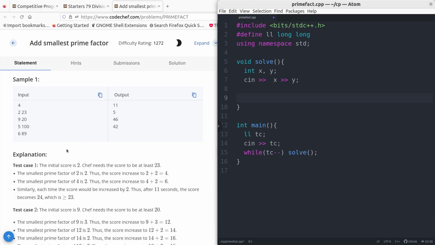They have given: initially the score is 2, and chef needs the score to be at least 23. The smallest prime factor of 2 is 2. Thus the score increases to 4. The smallest prime factor of 4 is 2. Thus the score increases to 6. Similarly, each time the score will be increased by 2. Thus after 11 seconds, okay, 9. For 9, the smallest prime factor is... okay, for every element we'll find the smallest prime factor and we'll go on increasing it by that many times, right?